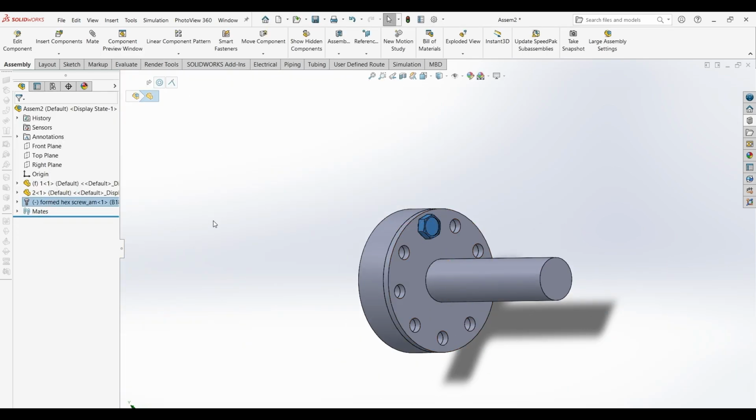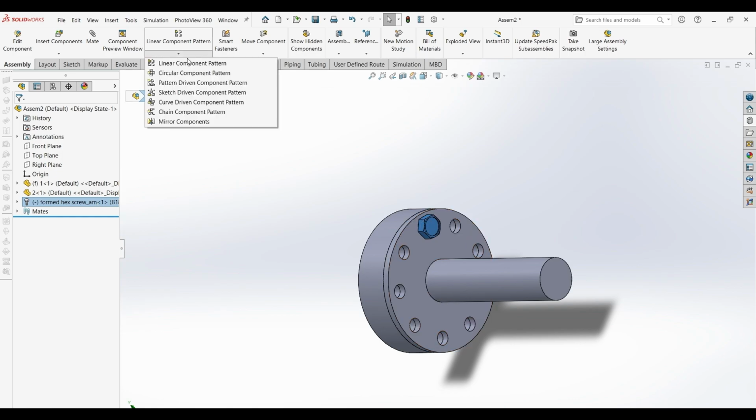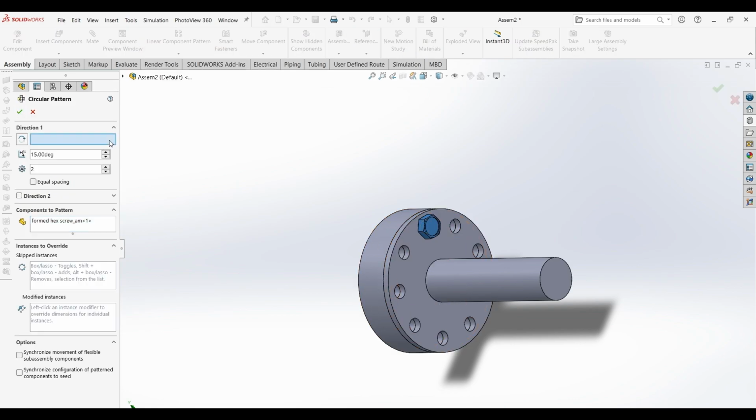So now what we'll do is we'll just circular pattern this component. So choose that component, go here, choose circular pattern. In direction, choose this face, and the degree is 360 divided by 9 because there are 9 holes, and the number is also 9. And click on OK.